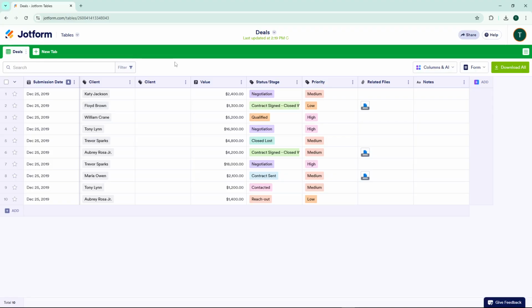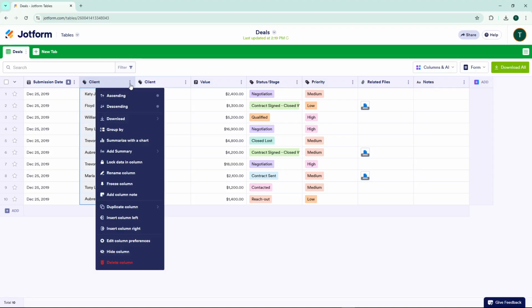With your table now open, locate the column or field you want to summarize. This could be any field in your table, such as product categories, response types, or numerical values. Once you've found it, look for the menu icon at the top of that column. This icon typically appears as 3 dots or a small arrow. Click on it to reveal additional options for that specific column.